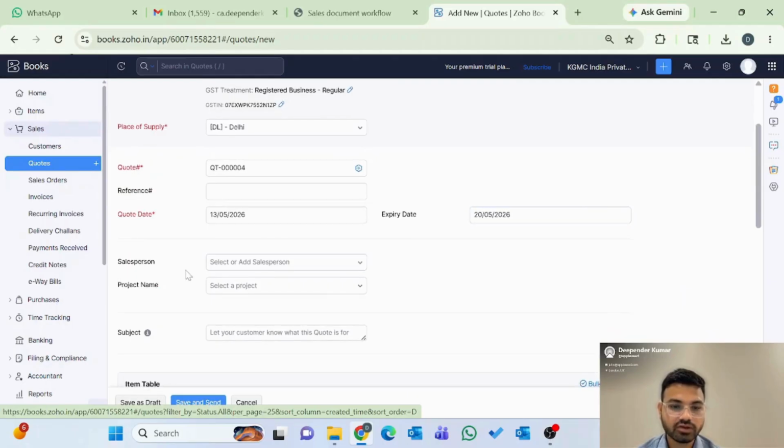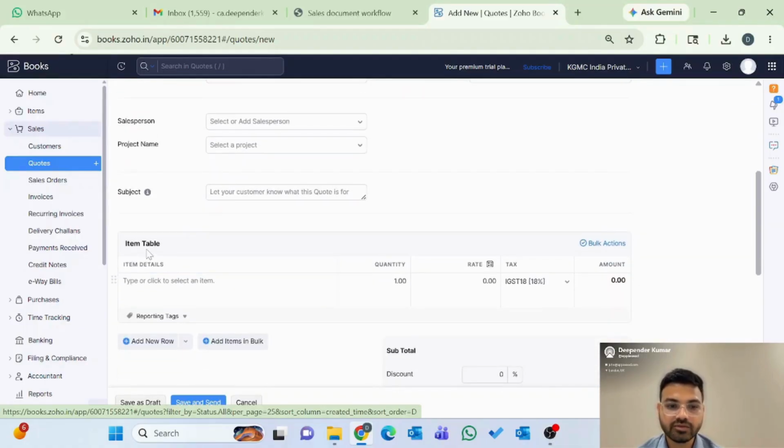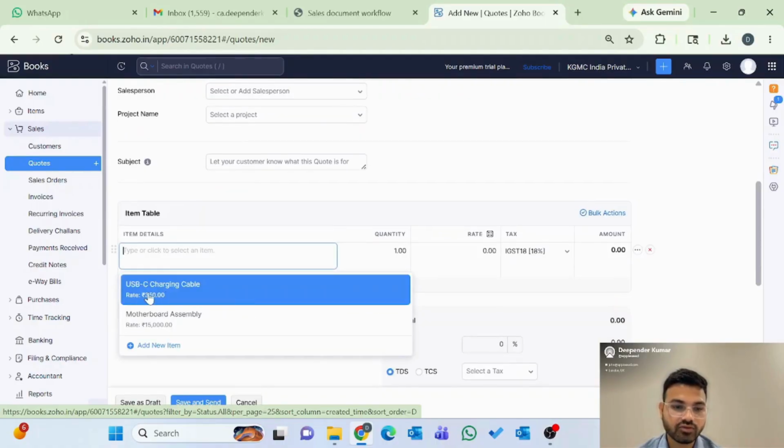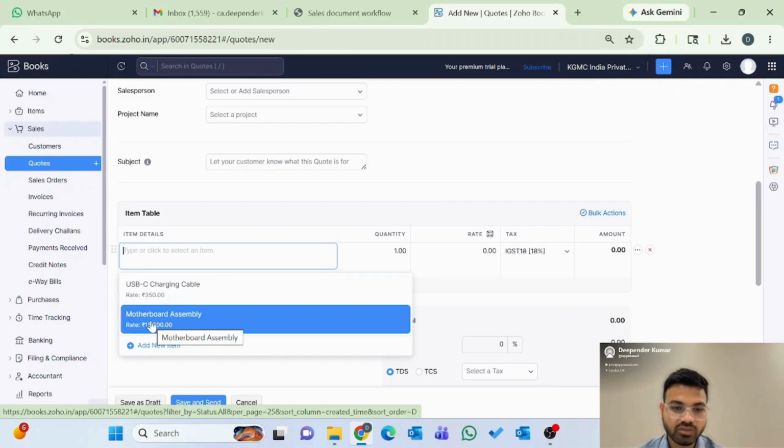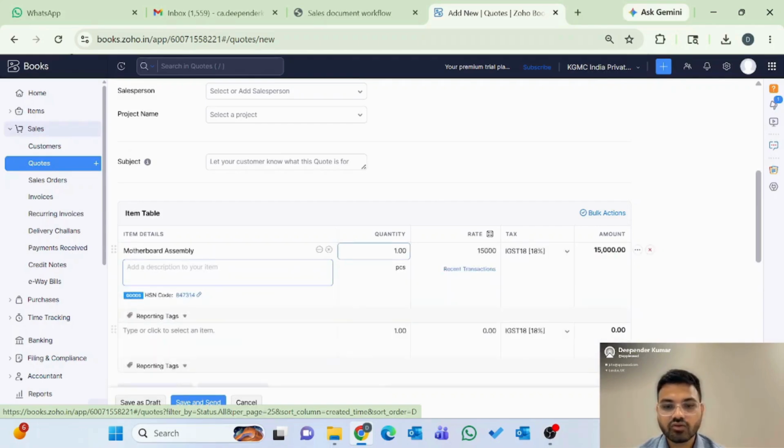Then we have the option of salesperson. If there is any person responsible for this sale, you can add the salesperson detail. And here we have project name. If this quotation is under any project, we can also give the project name. Then we have item table. Here you give the details of the item. For example, if I am selling motherboard, then a quantity, for example, 2 quantity, rate and GST. You can change rate, you can change quantity, you can change GST also.